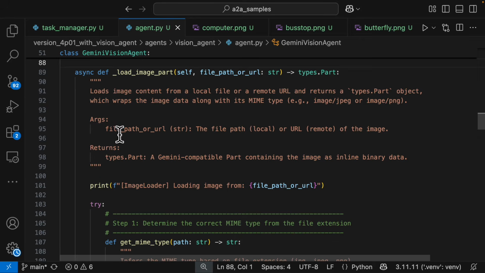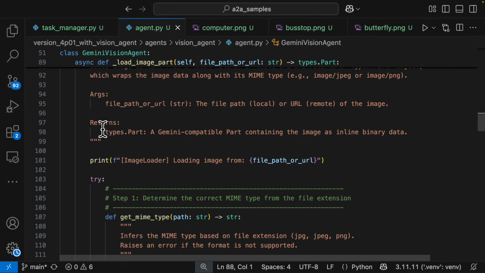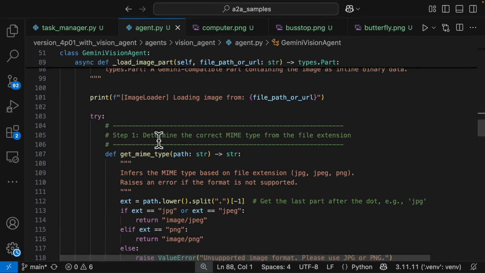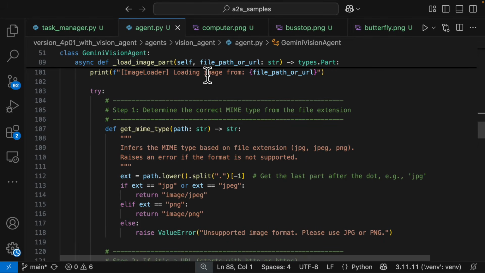The argument it takes is a file path or URL, and it returns the types.part, a Gemini compatible part containing the image as inline binary data. And we'll see how this happens below. So we first print that we are loading the image from the file path or URL that has been provided, and we provide a tag over here which is image loader.